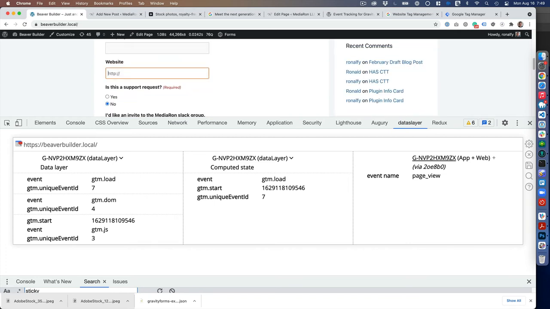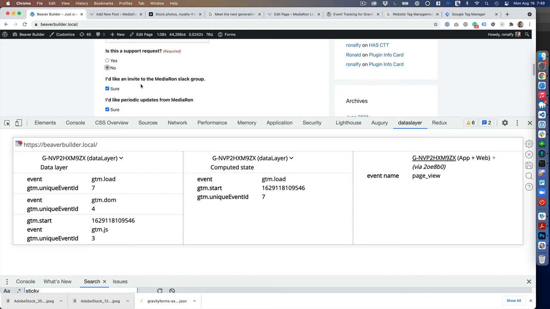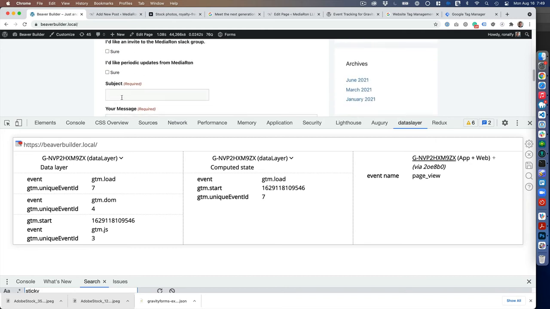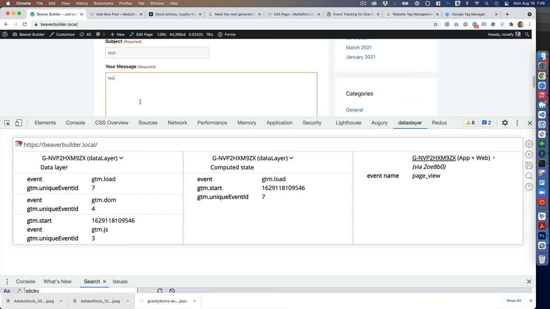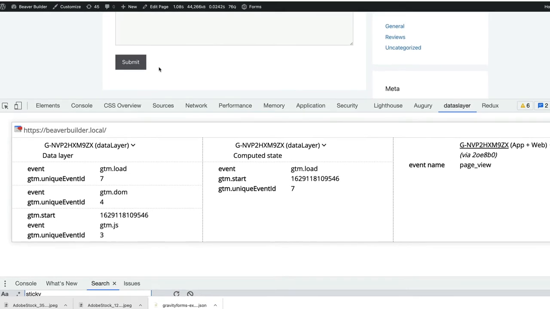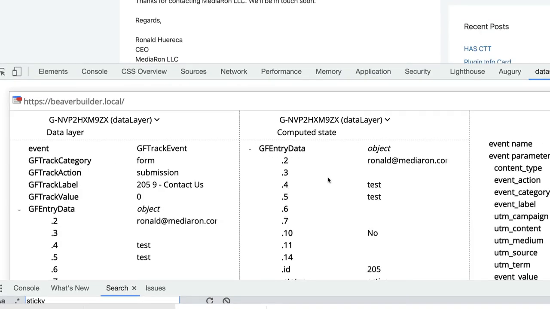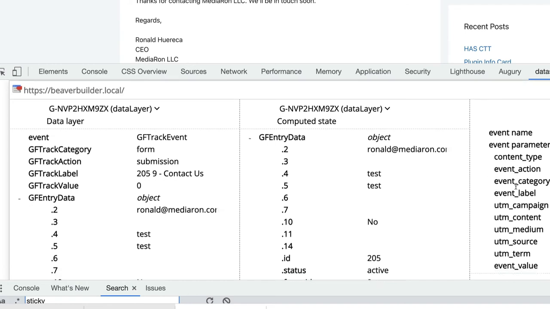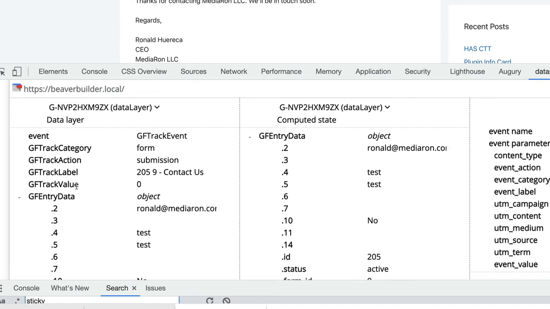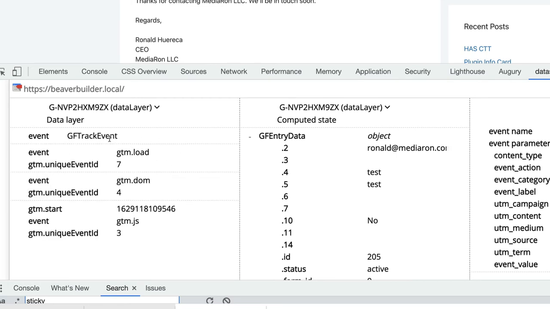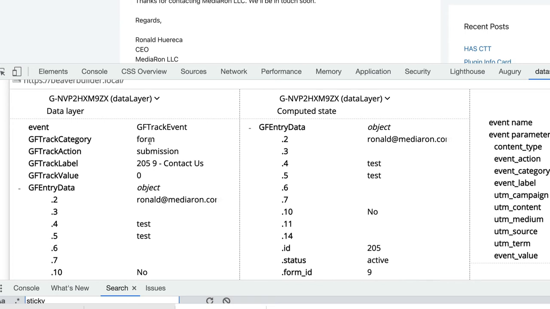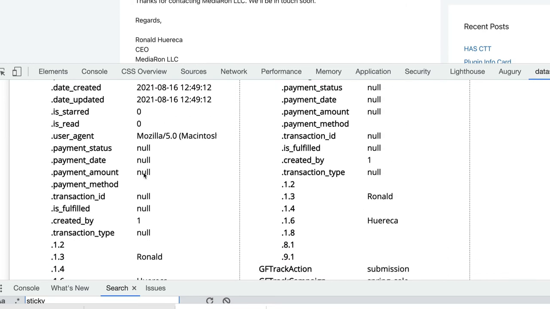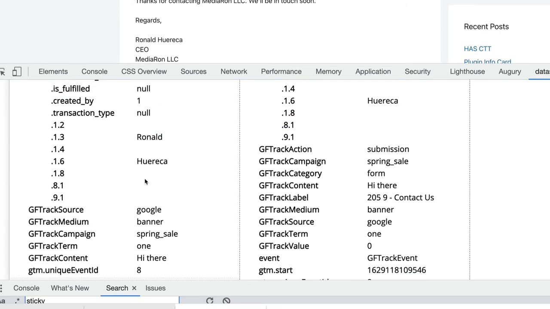Support request, subject, test, your message, test, and then I'm going to submit it, and you'll see Data Slayer pop up with all this information. So, for example, the event that's being sent to Tag Manager is called GF Track Event, and then you can see form, submission, you can see my entry ID, my form ID, contact us, value is blank. And then some miscellaneous data that's also being sent.